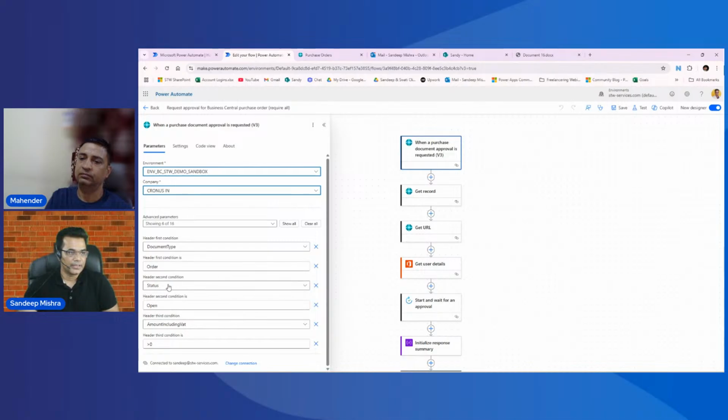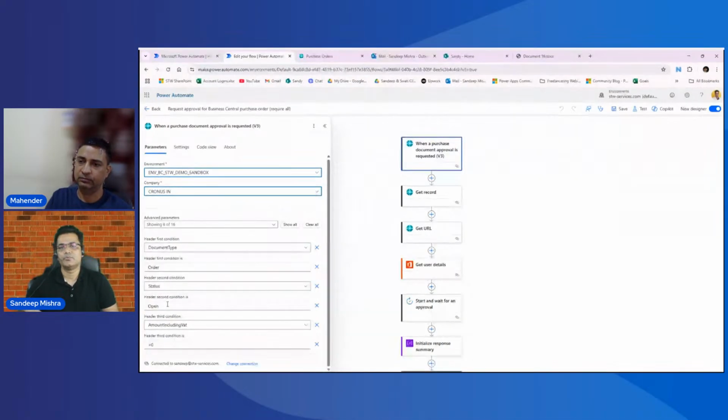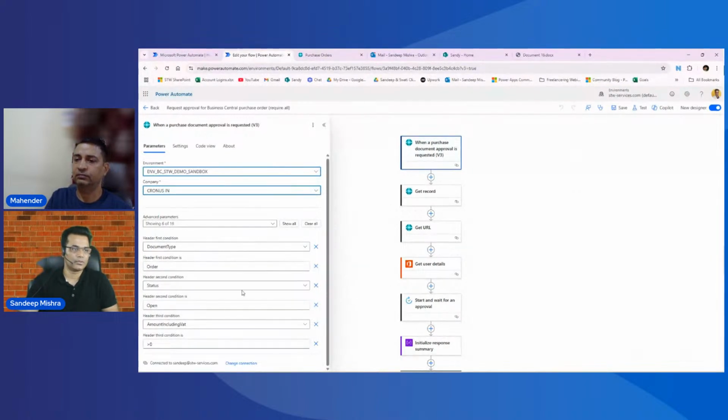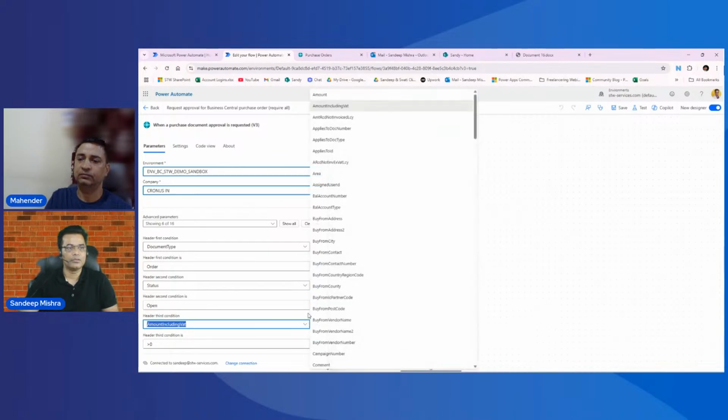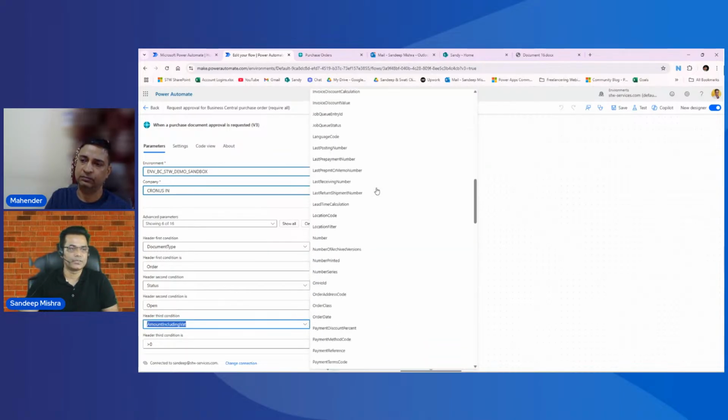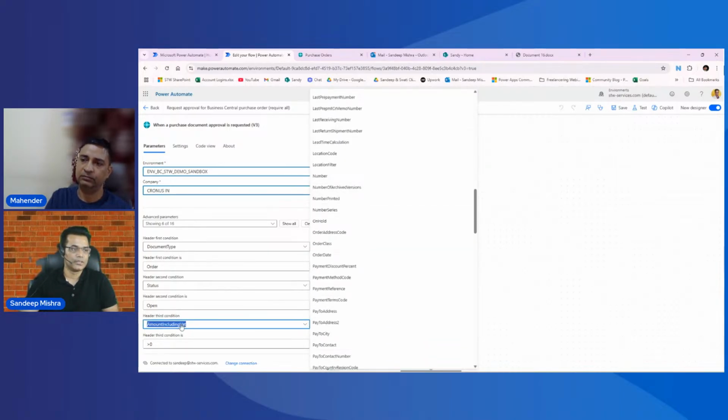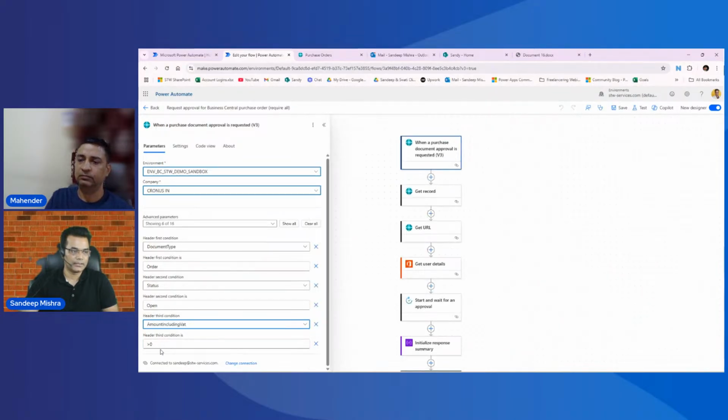And then we have the status. Status is open. It means that you will just create a purchase order. When the status is open, only then will this trigger run, otherwise it will not run. And then for the header third condition, we have all the header variables that you can select from here. So here we are using amount including VAT that is not less than 0.